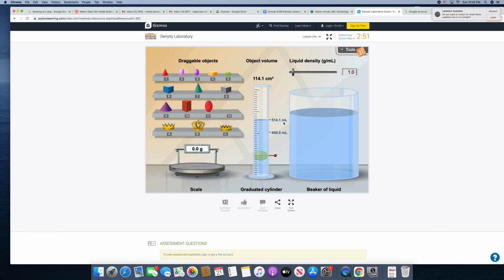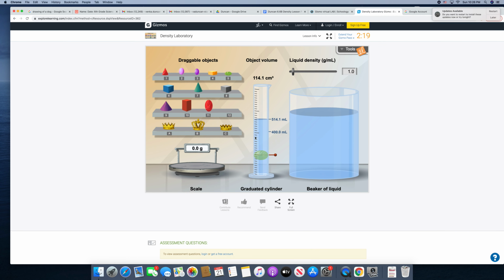114.1 milliliters. If you're wondering how I got this answer, all you're going to do is subtract the originating number from the final number. So we started with 400 at our original number. Our final number was 514.1. So we're going to subtract the smaller number from the bigger number. And then we're going to get 114.1 milliliters.